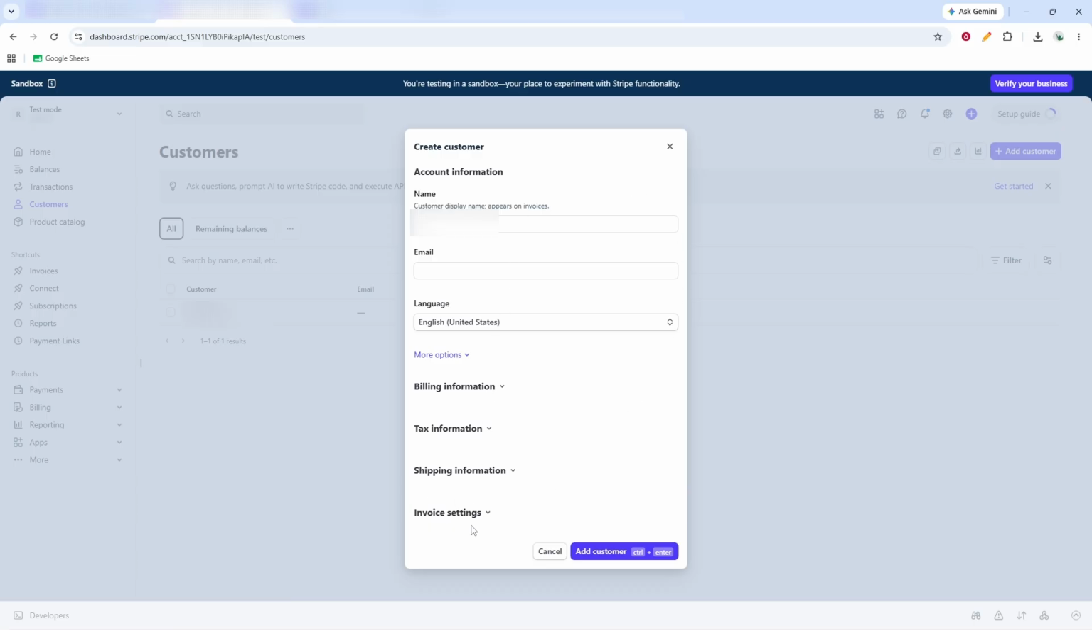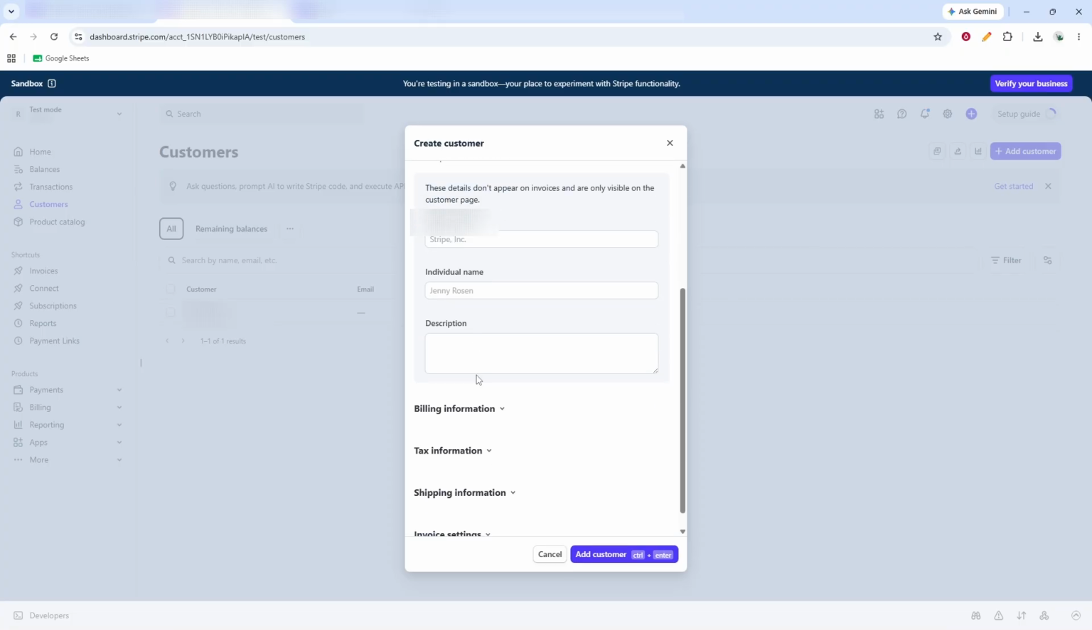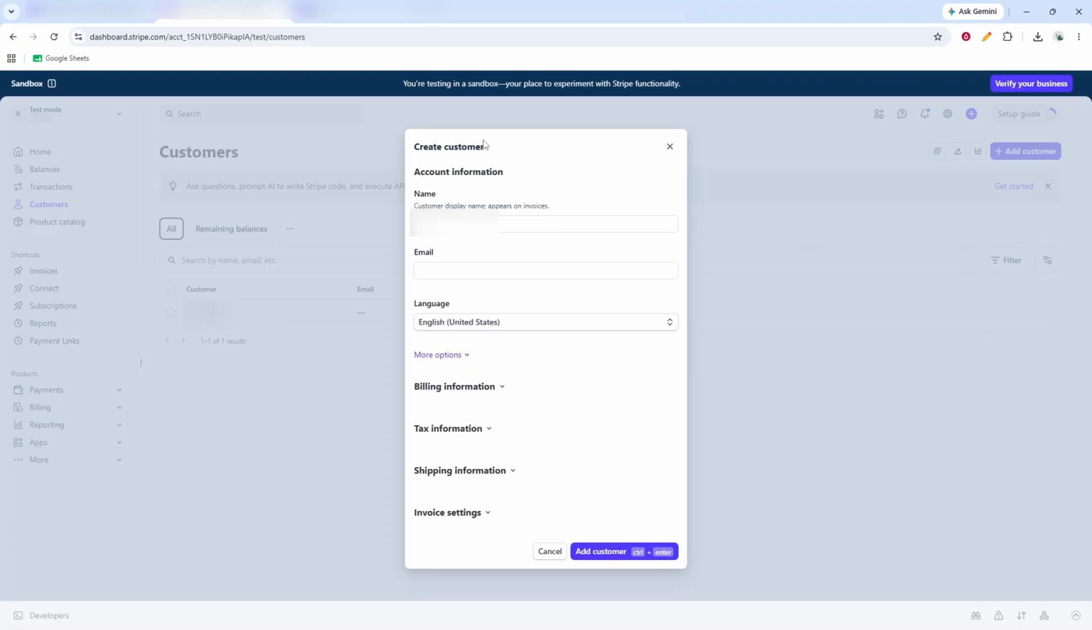Once the form is filled in, review the customer information before creating the record. Check the name, email address if you added one, language selection, and any extra details you included in the expanded sections. This quick review helps make sure the customer profile matches the test scenario you are preparing.